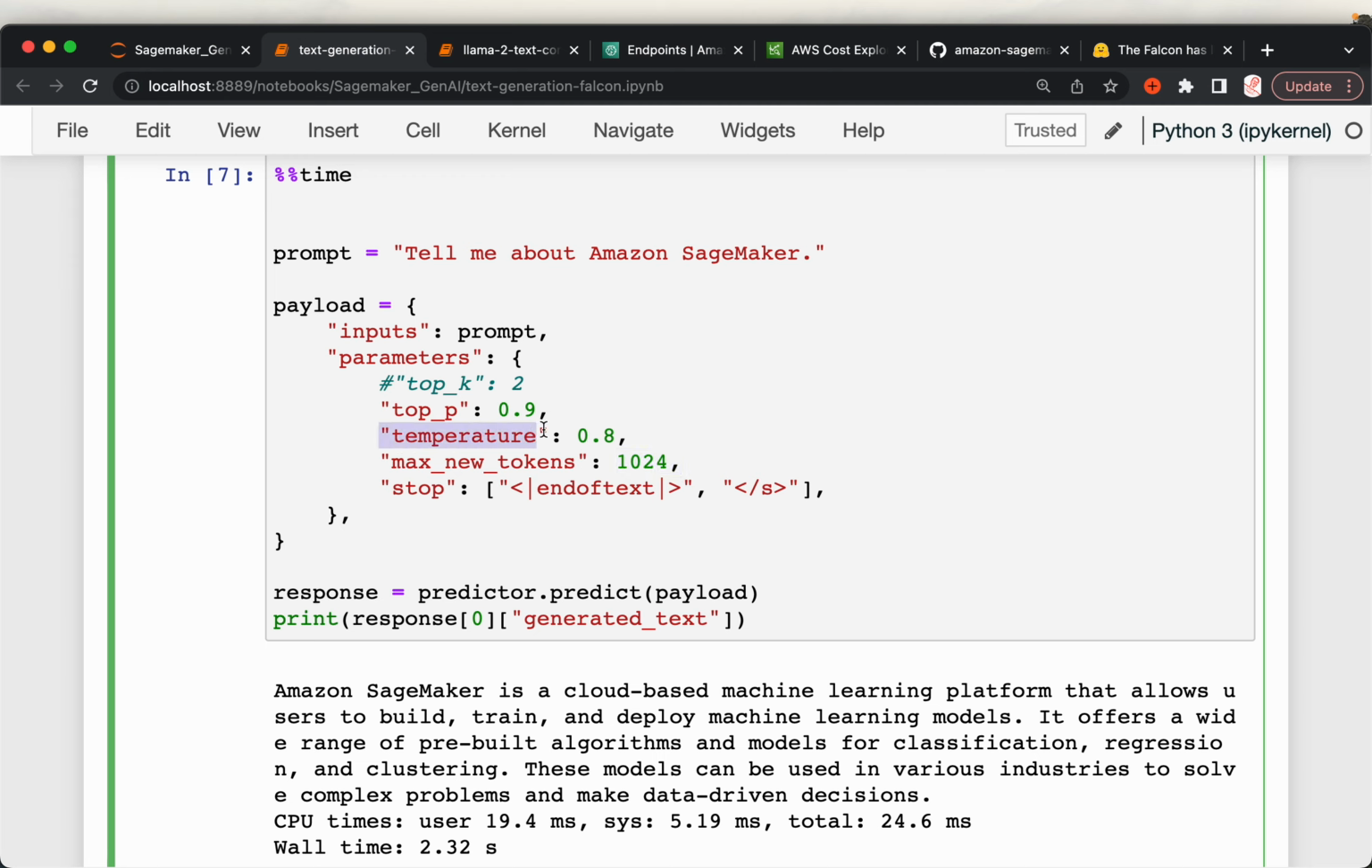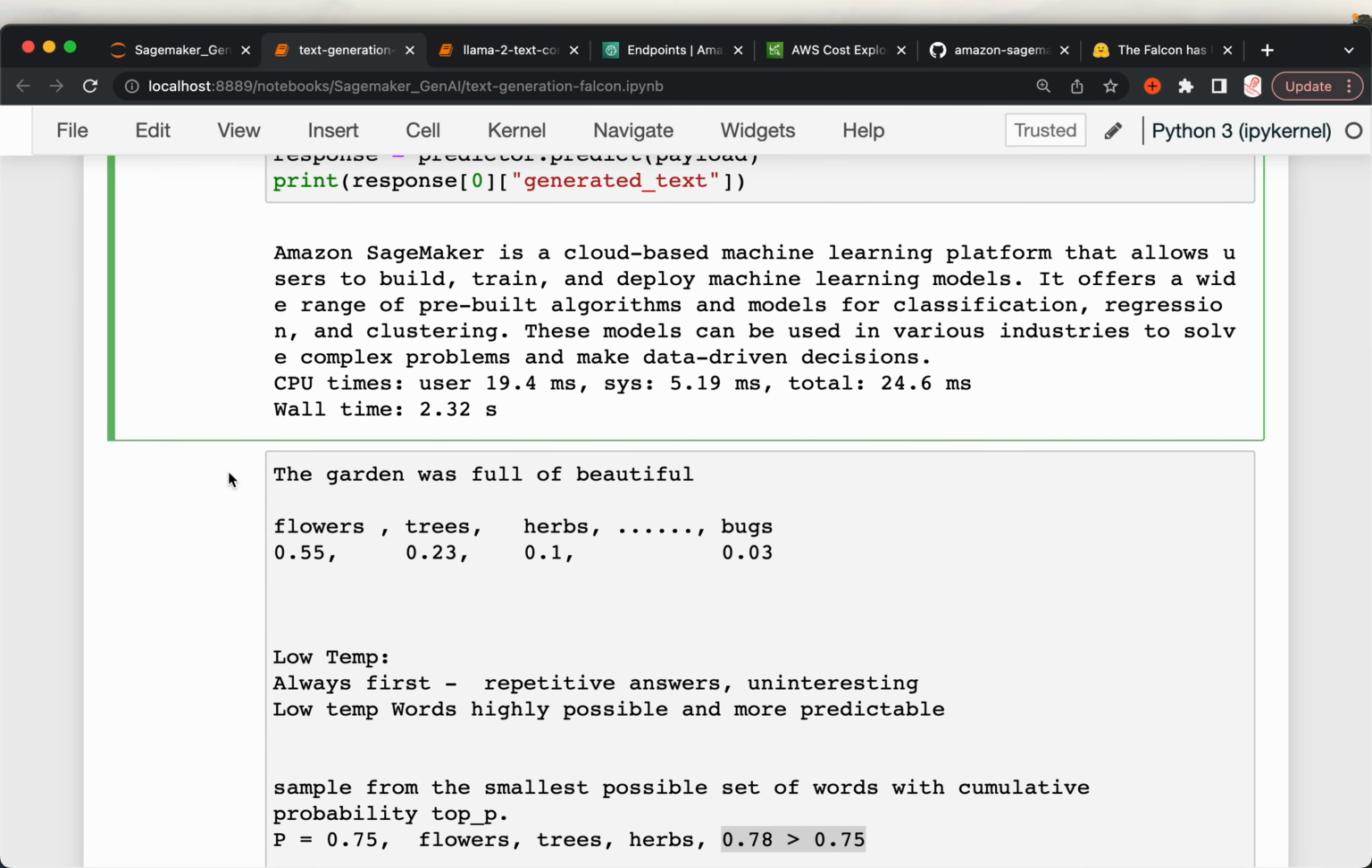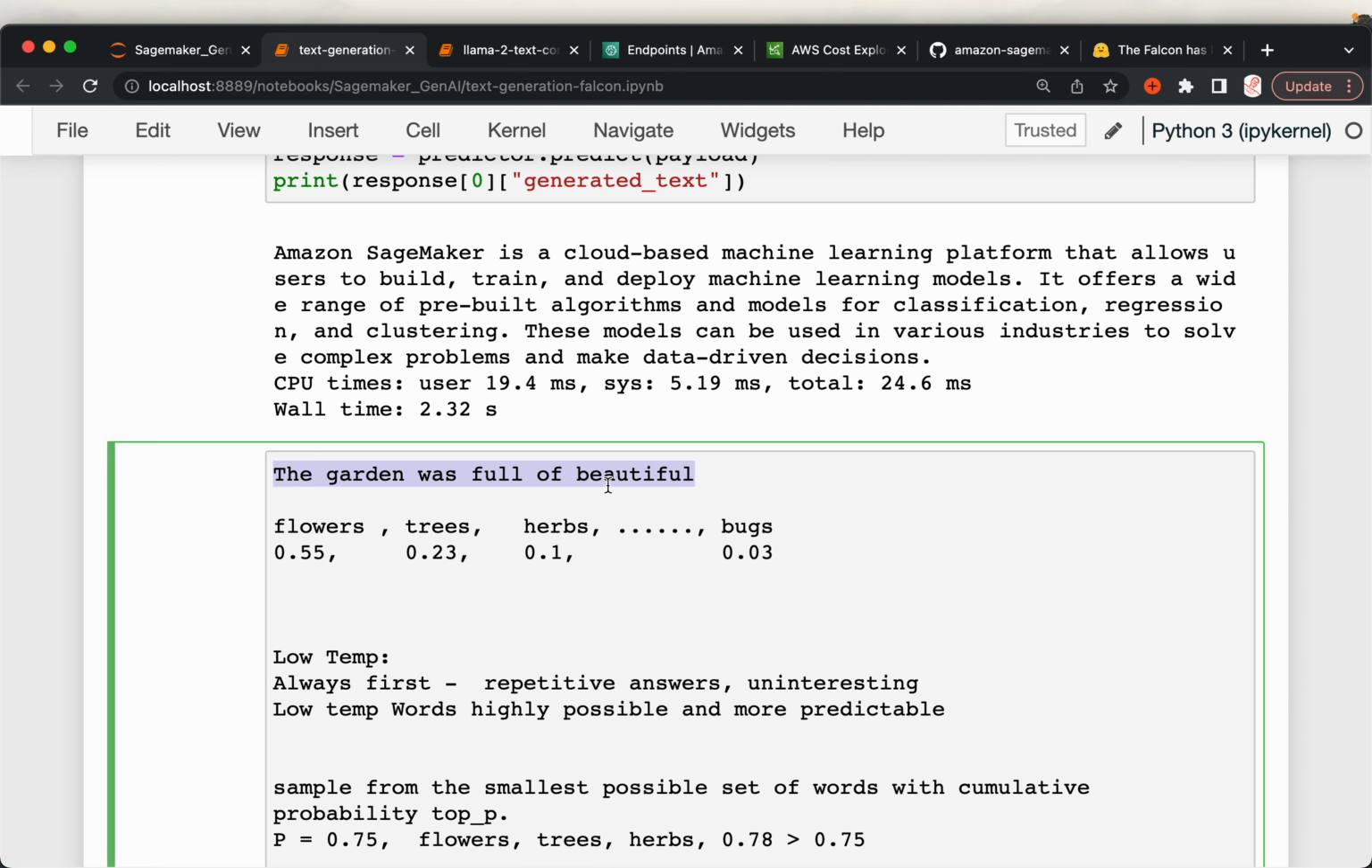And the second most important parameter is the temperature, which will take a value between 0 to 1. Now, the way these large language models generate text is, for example, let's say this is what we already have: "The garden was full of beautiful." And the LLM generates the possible tokens or words for the next one. For example, in this case, it has generated a bunch of words: flowers, trees, herbs, bugs, and each word comes with a probability.